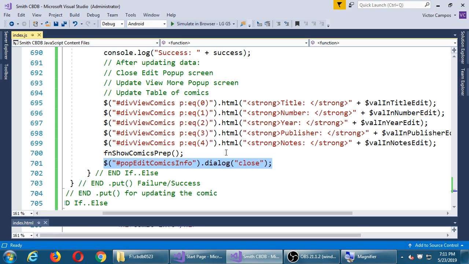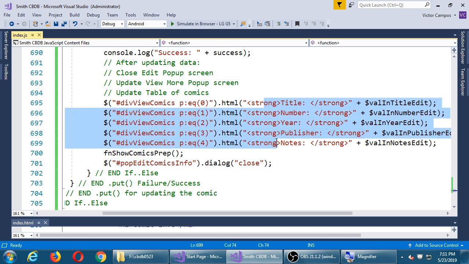When there's a pop-up on screen that we need to close programmatically, we reference it. It is currently popped up as a dialog, but then we say the close parameter. So you see here we're updating the fields first on the pop-up, then we're updating the table, and then we're closing the edit pop-up. We're finished editing it.